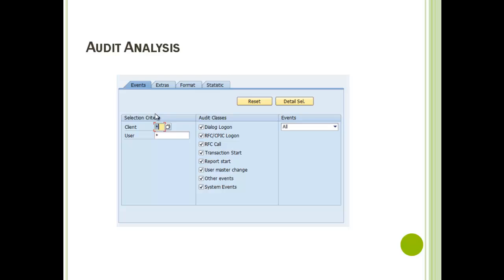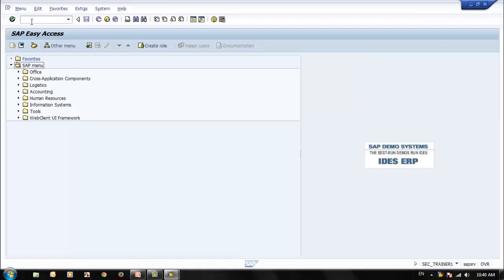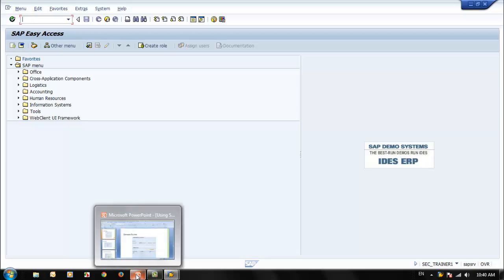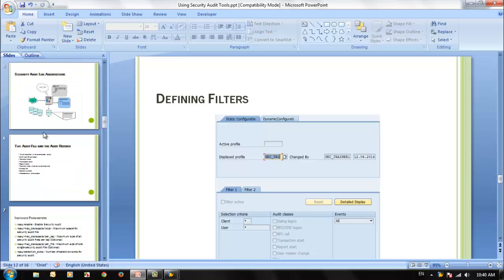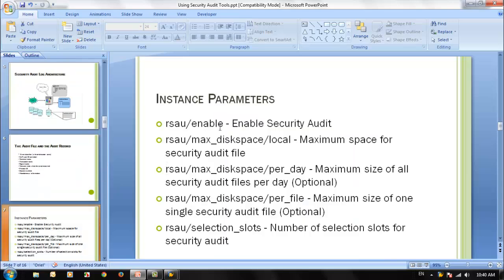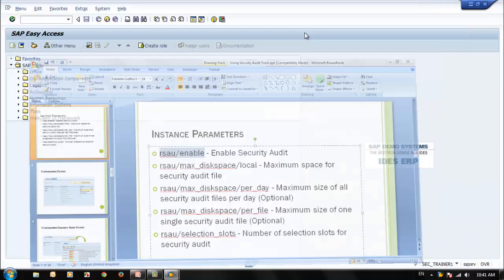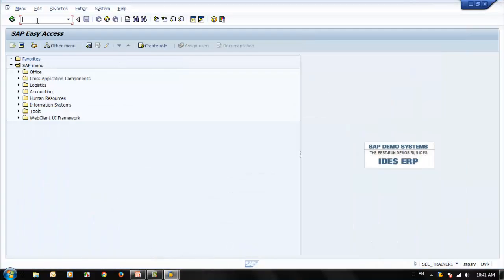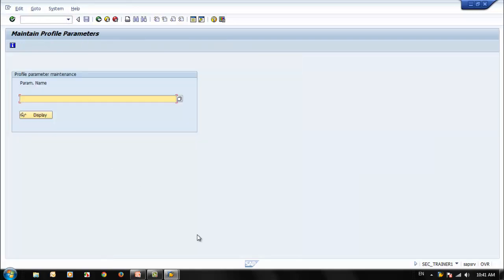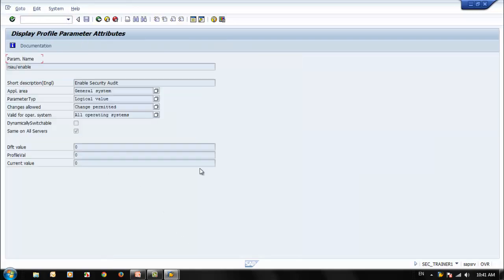Okay, let's have a look into our system, then we can understand these screens better. First, let's start with the parameters. Let's go back to our presentation and check the parameters. Okay, the first parameter is enabling. Copy this. To check the parameter, the transaction code is RZ11. Then put the parameter and say display.